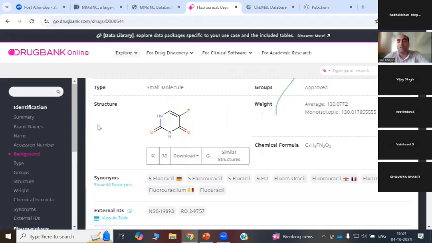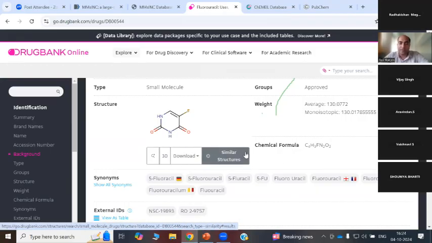So supposedly you are working on some docking or simulation study. You don't need to draw and save your structure. You just need to download from here and you can dock. And you will get all the information here. And this tab is important, similar structure. Suppose you want to check whether a similar structure behaves with the same activity or toxicity.